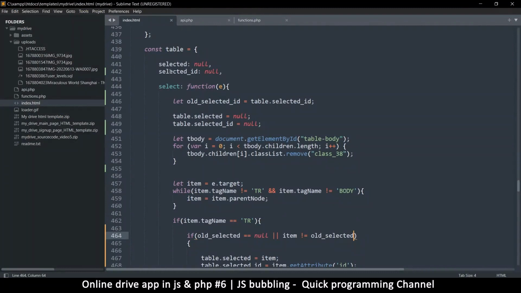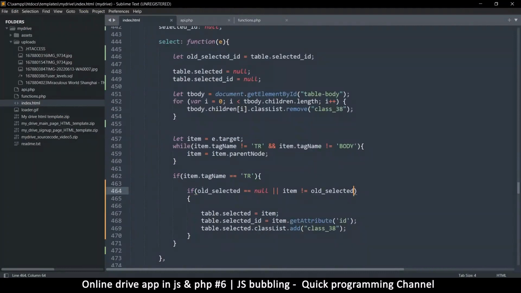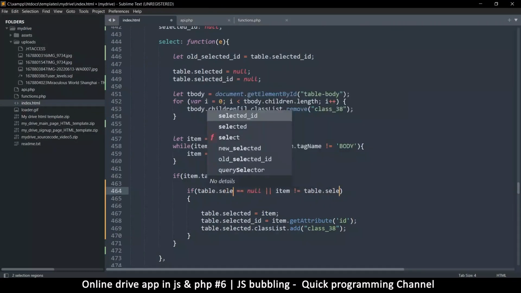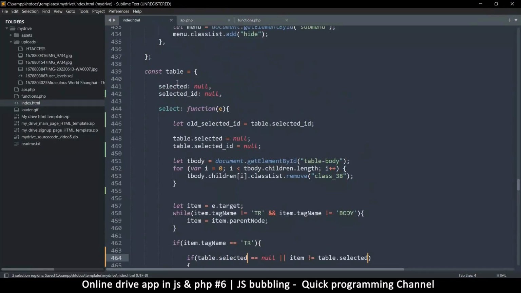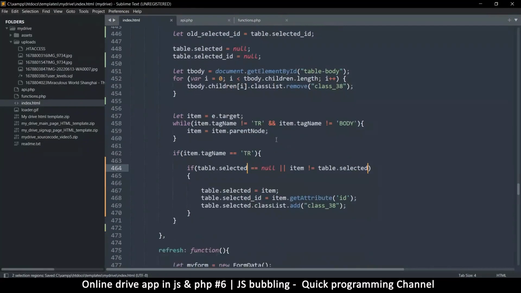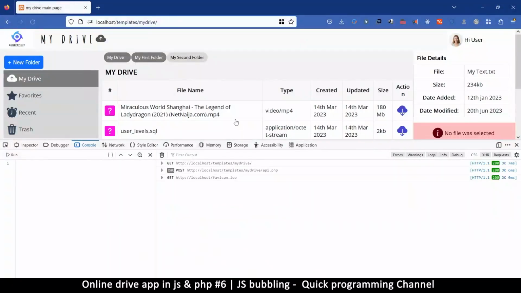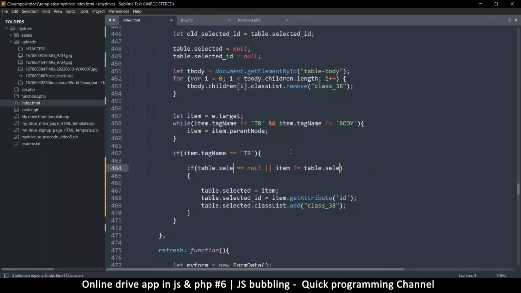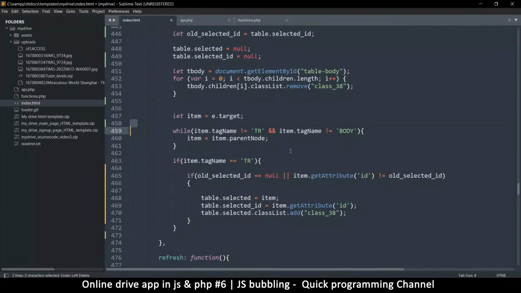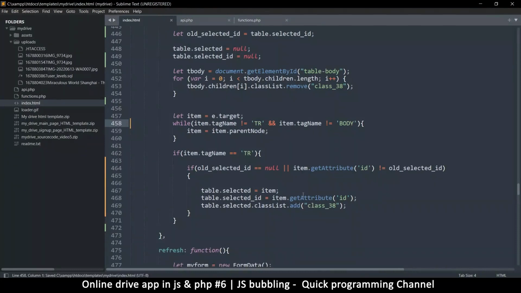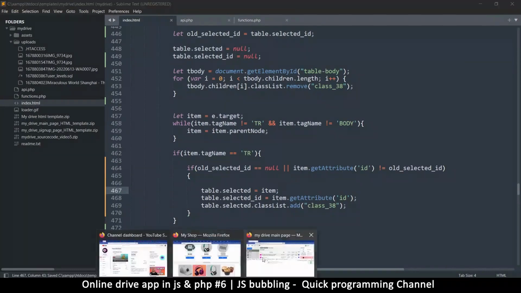select ID. So this should be table.selected instead. So let's do that, because we're referencing this value here. Okay, so that doesn't work. So let's put it back as it was. Redo. Okay, so this works better, and that's good.